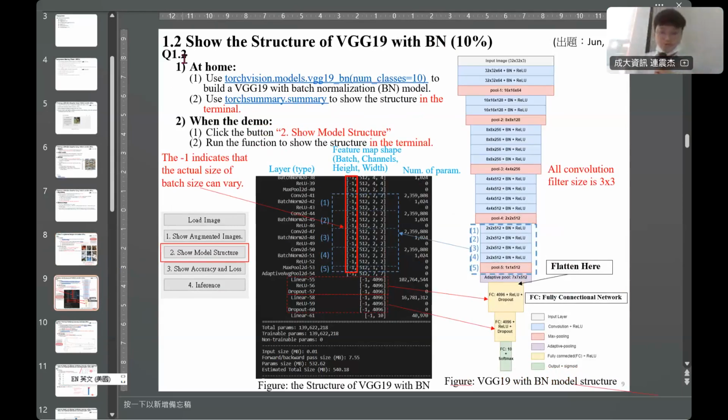For question 1.2, you need to show the structure of the VGG19 network with batch normalization. At home, here is what you need to do. First, you will use the torchvision package, torchvision.models.vgg19_bn, and set the num_classes parameter to 10 to build a VGG19 with batch normalization model.